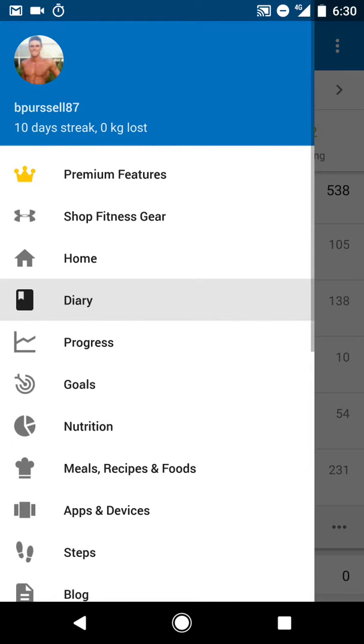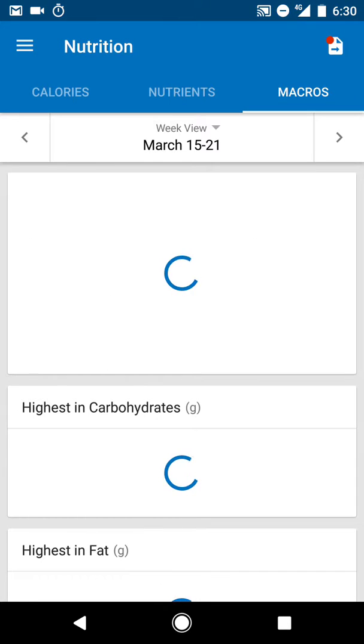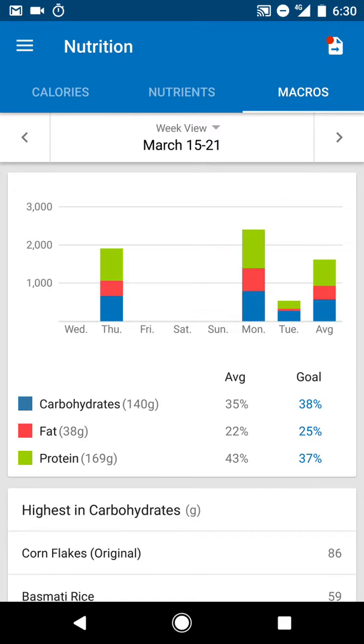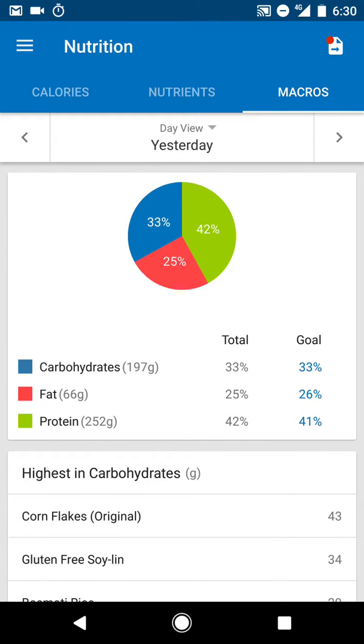Step 5 is the accountability with your nutrition. So we're going to go down to nutrition here and click that tab, and this shows us basically our macros. Now at the moment I've got it in week view. I'm going to go to day view. I'm going to go back to yesterday because that was a perfect day, and you can see I hit those really good numbers. I had slightly more protein, which if anything is a good thing. Carbs were at 33%, fat was at 25%. I hit my numbers. My goals were to get 200 carbs, 70 fat, and 250 protein. So I was around 5 grams either way, and that's what you want to strive to get to.